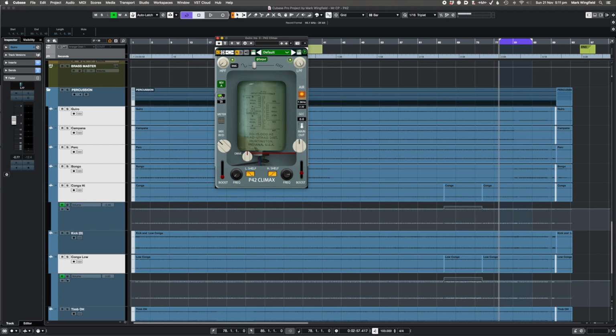So this is a mid-side control. If you put it on mid, the processing will all be on the mid signal and the side will be clean, bypassed. You'll hear the dry signal. If you put it to the side, it's the other way around. The sides will be processed and the mid will be unaffected.